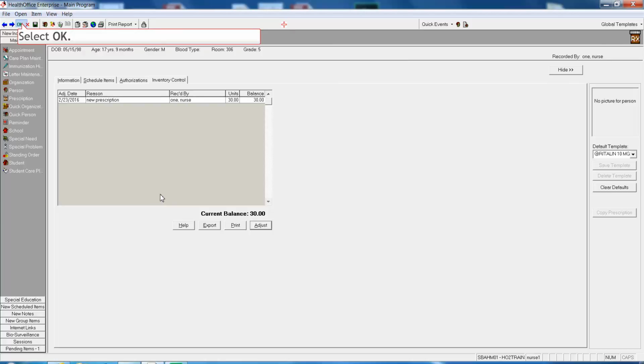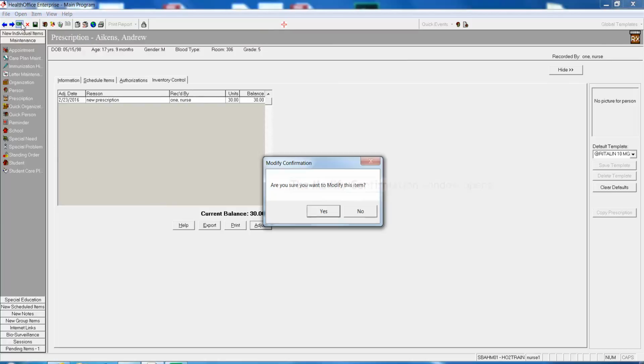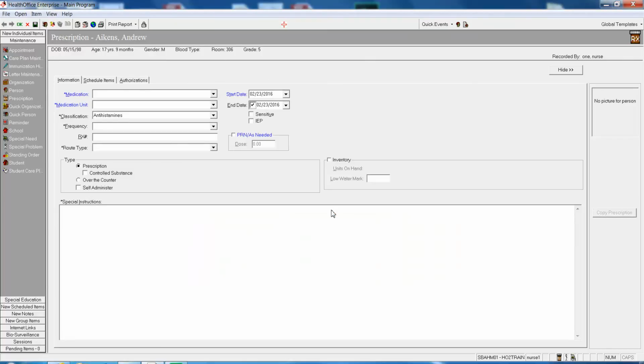And now we can click OK in the upper navigation bar. Click Yes on the pop-up window. This scheduled medication is now entered. So we can see that if we check items scheduled.